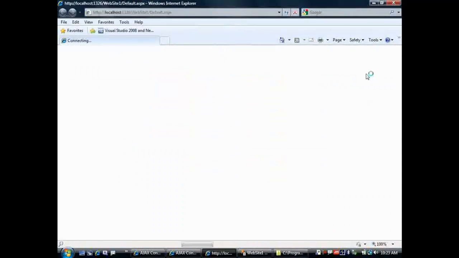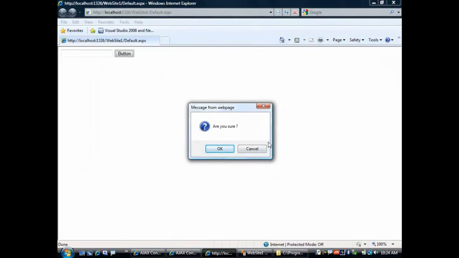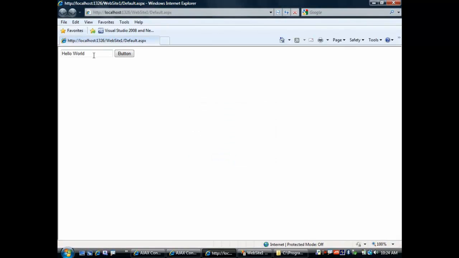Now let's go ahead and run. And there's our button extended with a confirm dialog. We'll go ahead and click OK, and we get the behavior that we want.